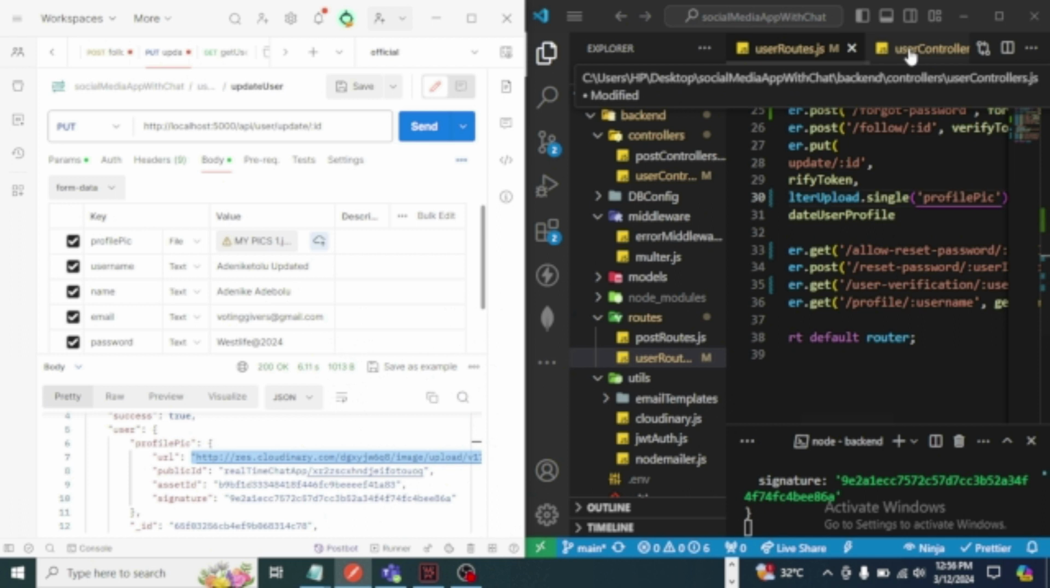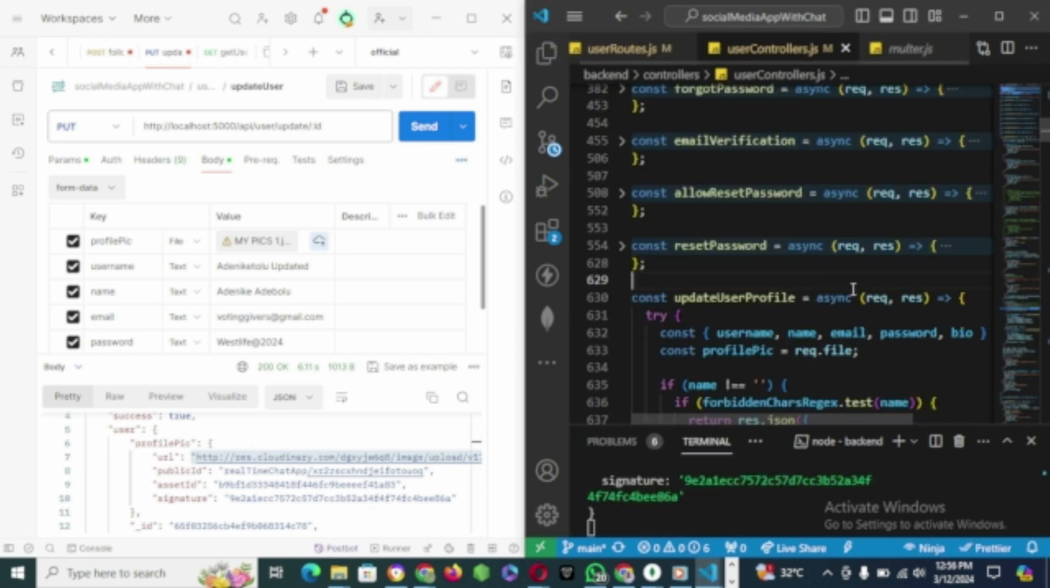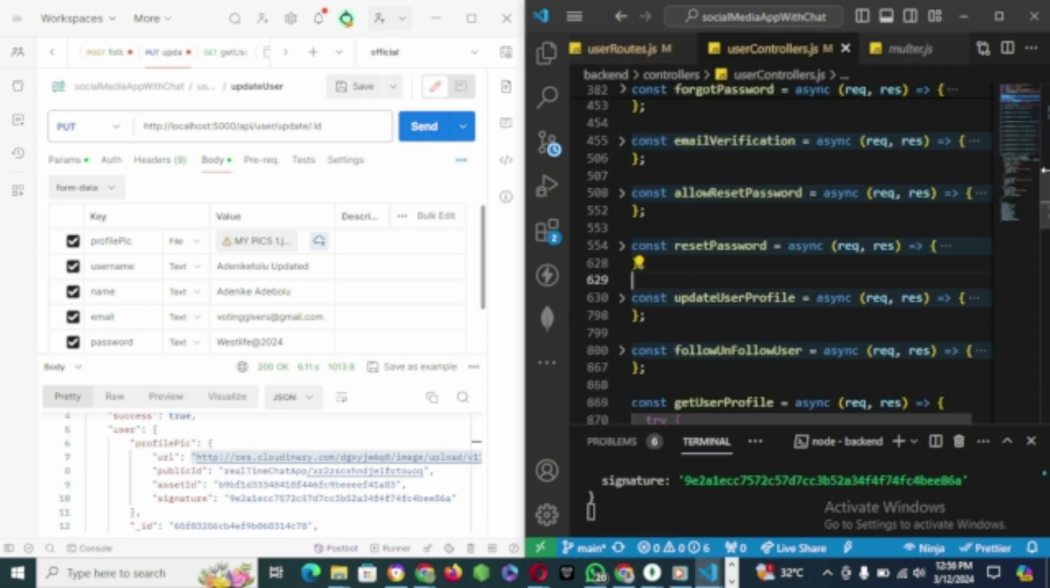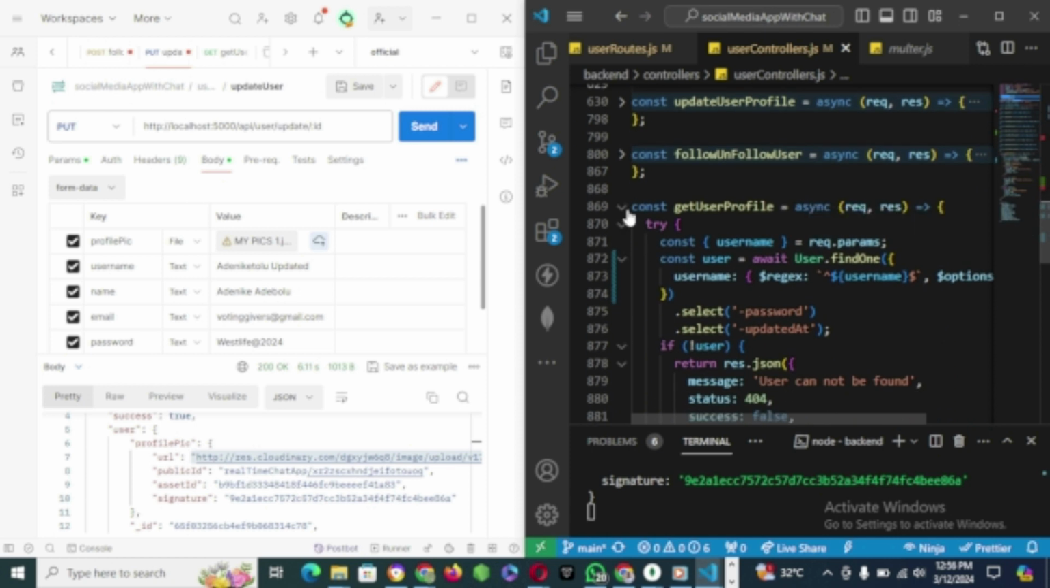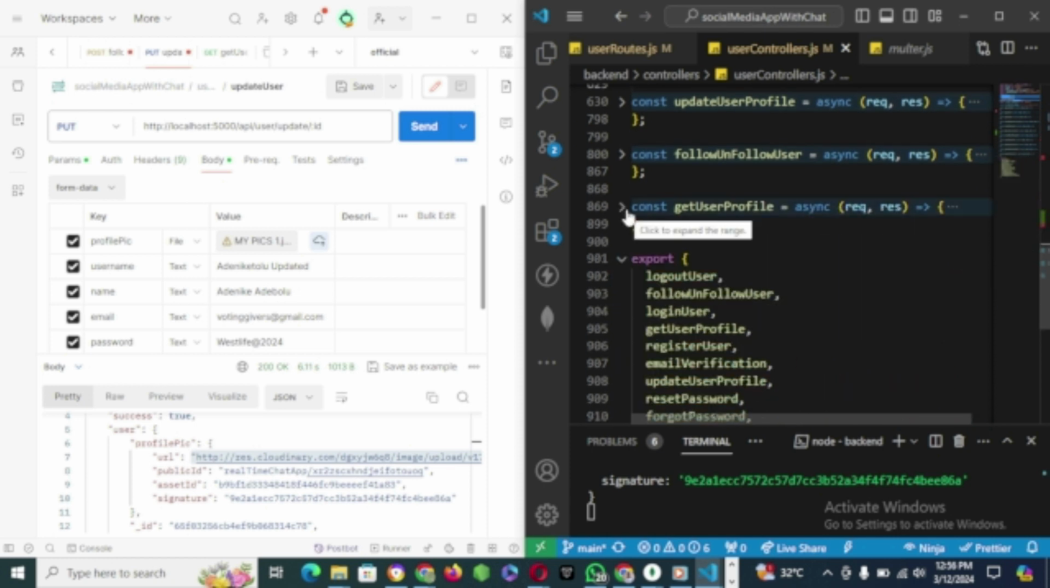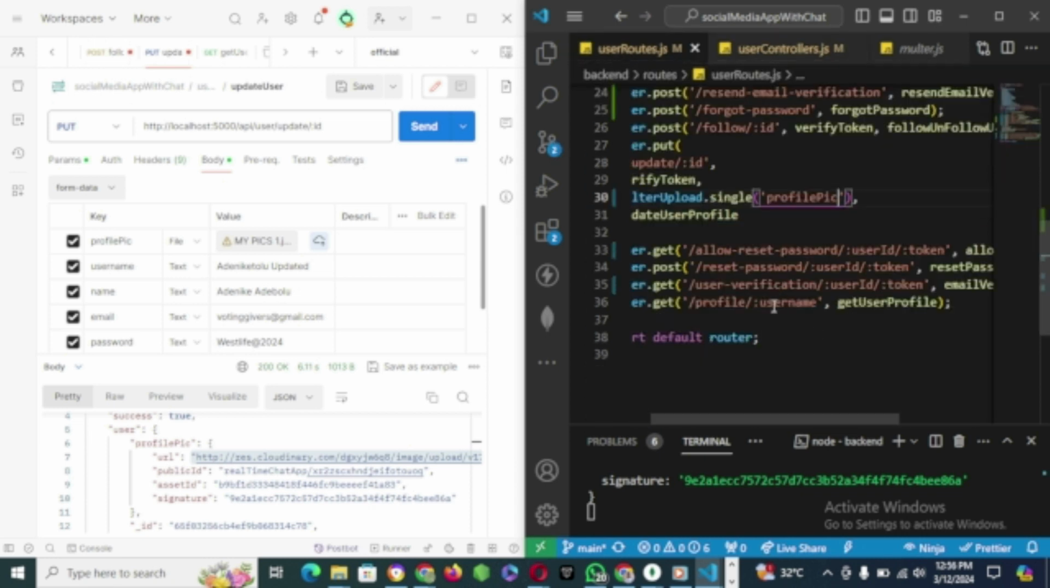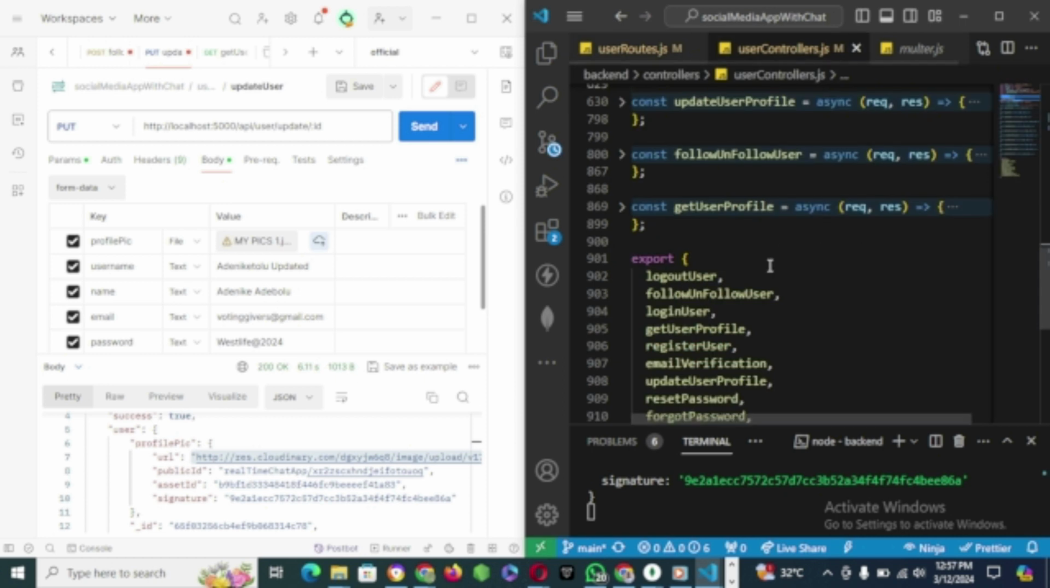So after updating the user, what next? I've updated the user, so we can go to get user profile. This get user profile is going to get a particular user. It's not the user that is logged in. You can get any particular user on the social media application. If you search for a particular user using their username, you are searching for their profile. So we are going to get their particular profile and display it to the user. That's what this endpoint is doing.